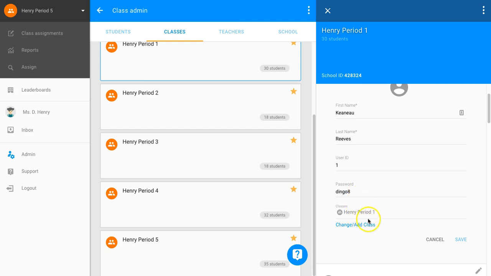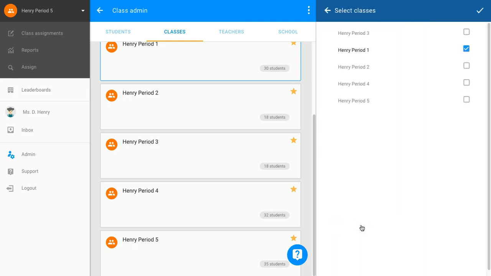If you'd like to change the class that the student is listed in, click Change or Add Class, and here you'll move the student into and out of classes. I can take the student out of my first period class and put them in the fourth and fifth period. I can add them only to third period, or any combination of classes that are listed.